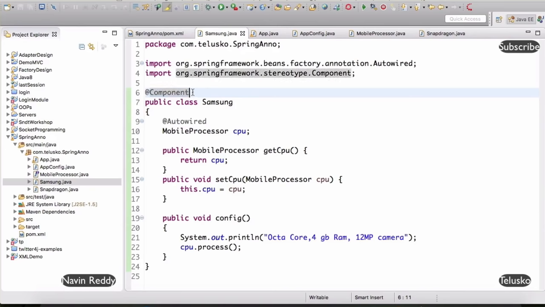So if you write this @Component annotation, the default ID will be given as the name, which is the non-qualified class name, decapitalized.